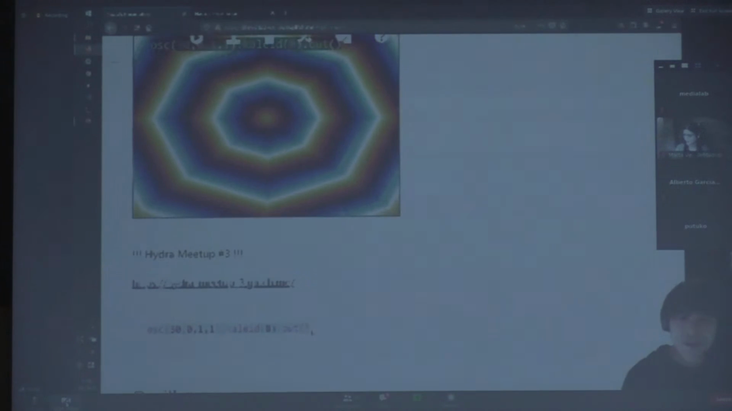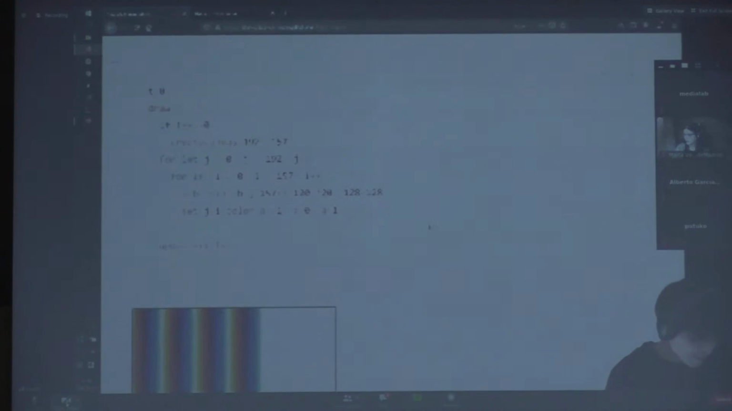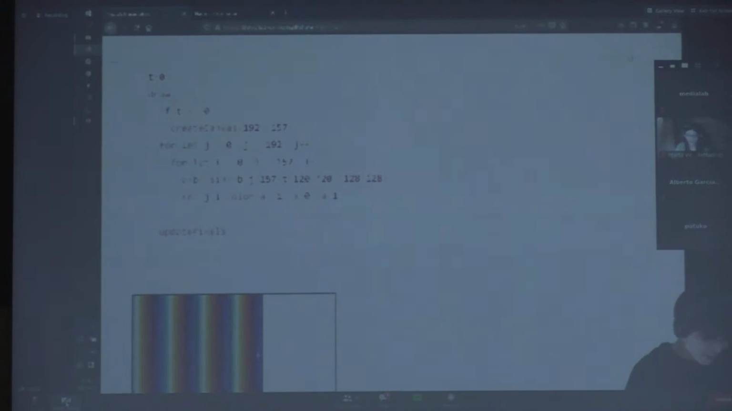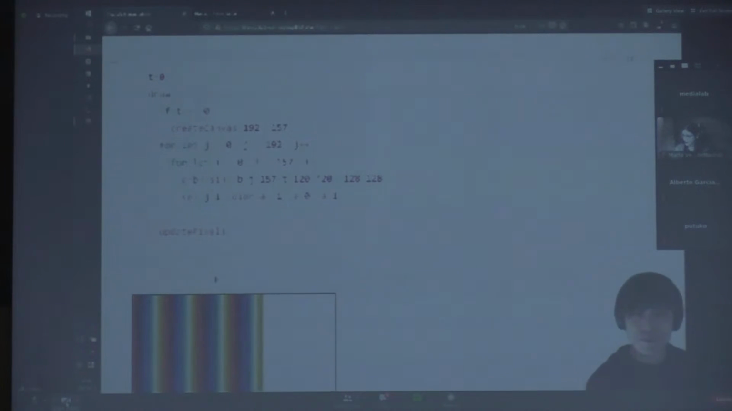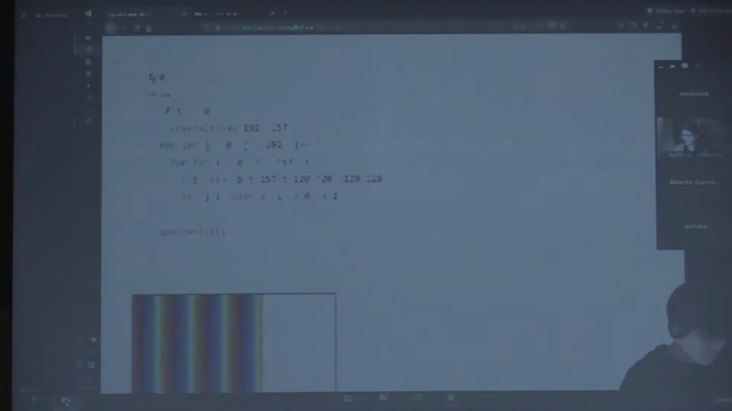But of course, it's not as simple as that in Processing or P5.js. So I had to do some tricks, or I had to work a little bit. I started with making this kind of simple oscillator in tweet processing and in P5.js.